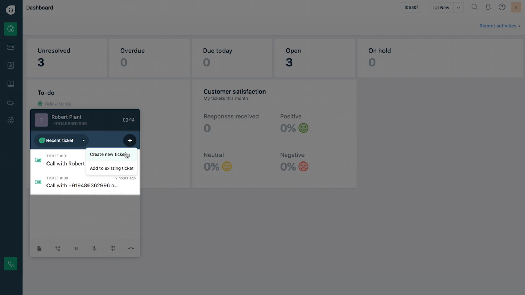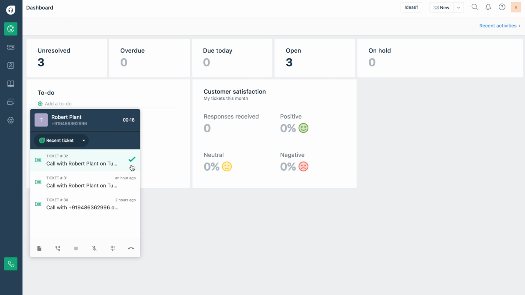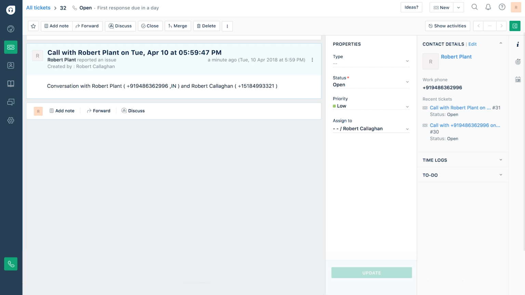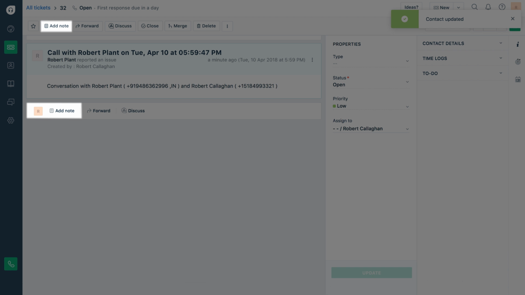Creating a new ticket. On clicking the Create New Ticket option, a new ticket is created and gets listed instantly in the Recent Tickets view. Successful creation of a ticket is indicated by a green tick against the ticket. You can click on the newly created ticket and modify the fields based on the caller's needs. Once you click the ticket in the widget, the ticket details page opens up. You can also edit the contact's details, add notes, or other ticket details from here.